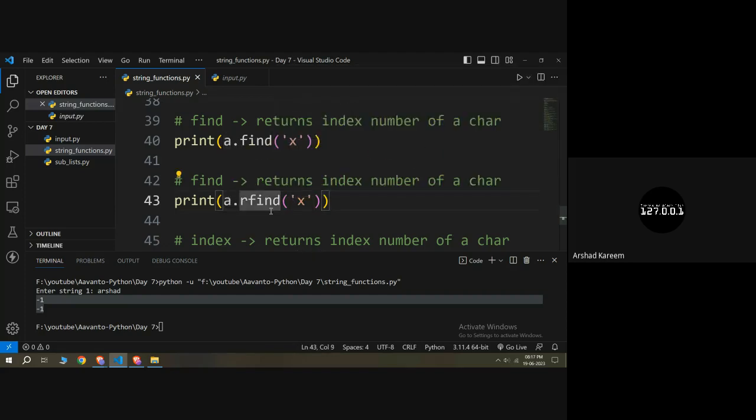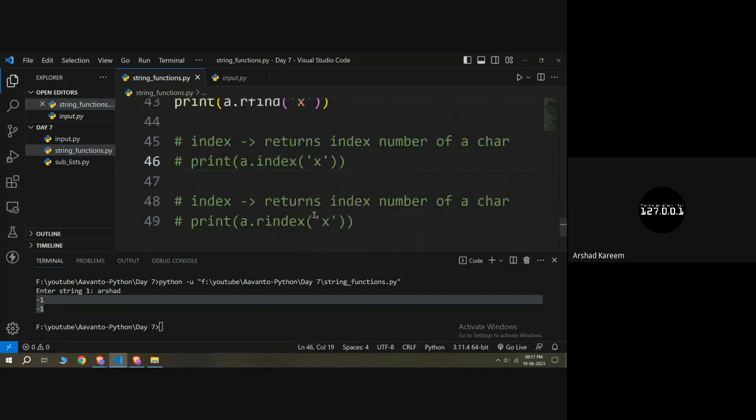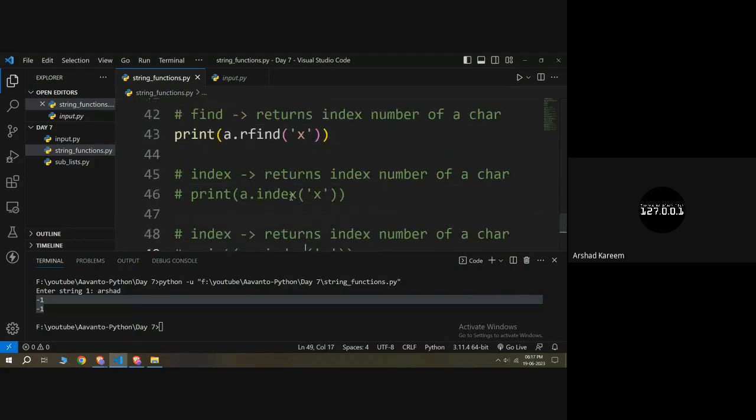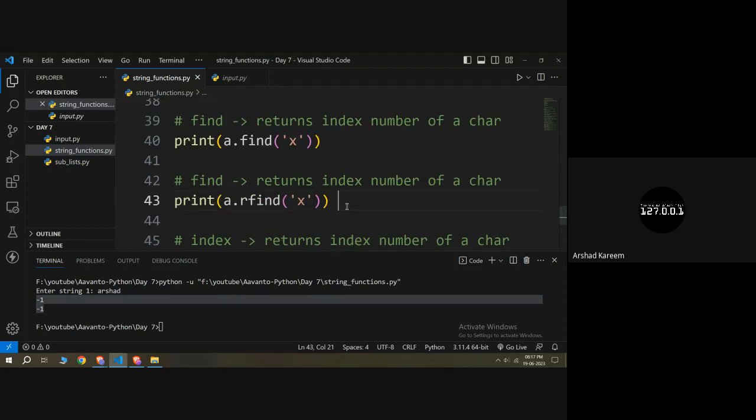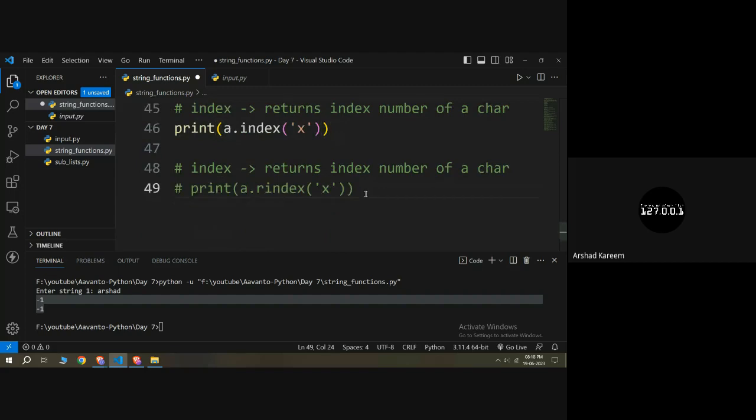So if you want to find the index number of a character in a string, and you don't want any kind of errors, then you can use the find function. Find will be the best option for you. If you want to avoid errors, it is better to use the find function instead of the index function. So remember, the find function will not return any error if the substring is not present, whereas the index and rindex functions will return an error if the substring is not present. This is the main difference between find and rfind, and index and rindex functions. Let me show you one more thing here.